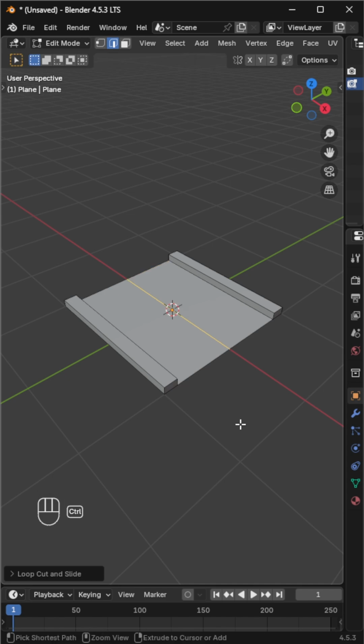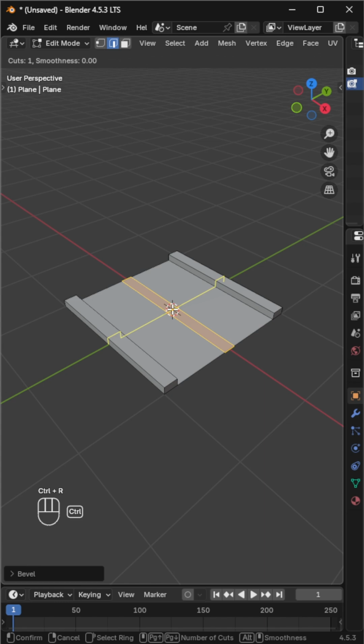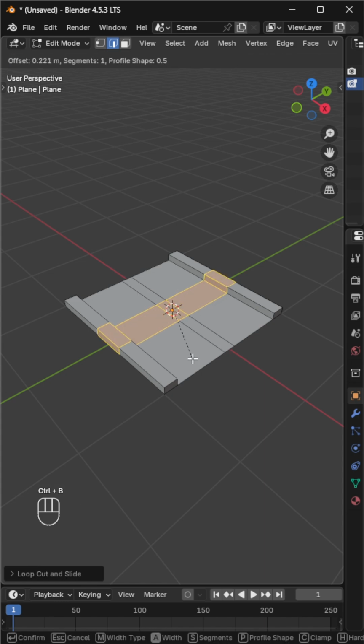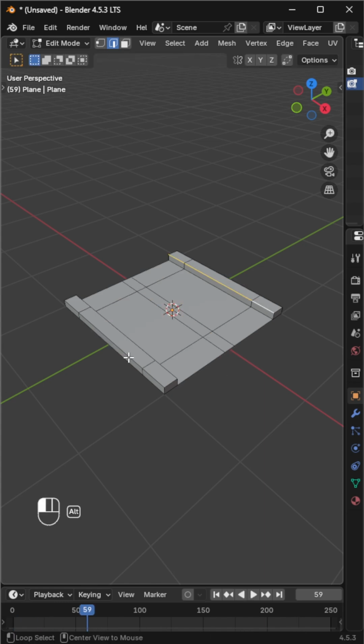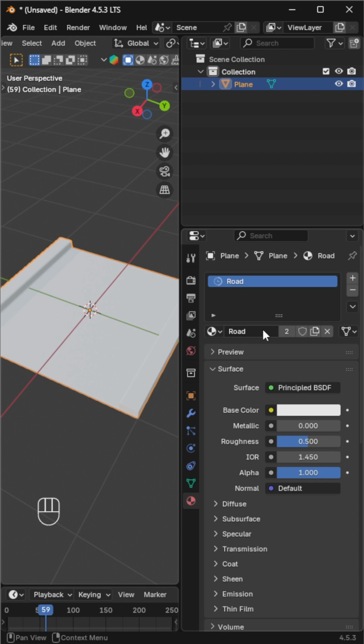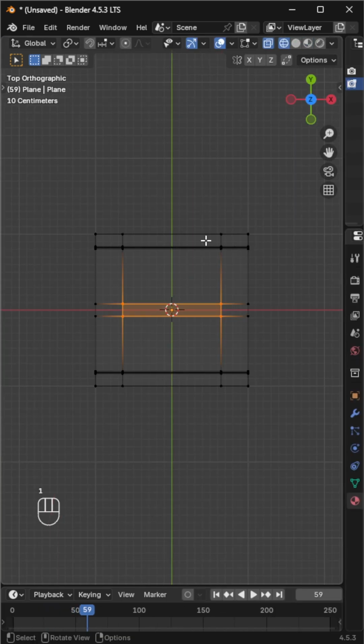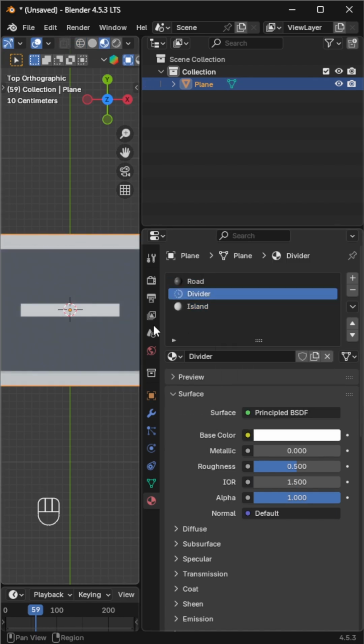Add another loop cut and bevel it until it matches the width of a road marker. Then, add another loop cut along the y-axis and bevel it as well. Select the edges and give them a slight bevel for a more realistic look. Next, let's apply some quick materials. Create separate materials for the road, the divider, and the side islands, then assign them in edit mode.